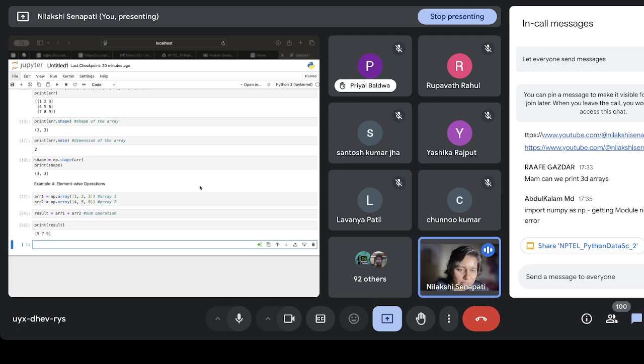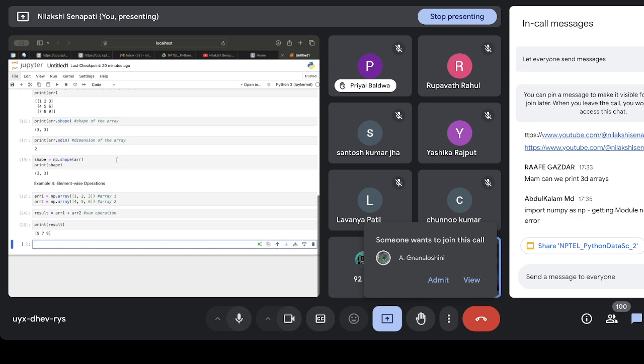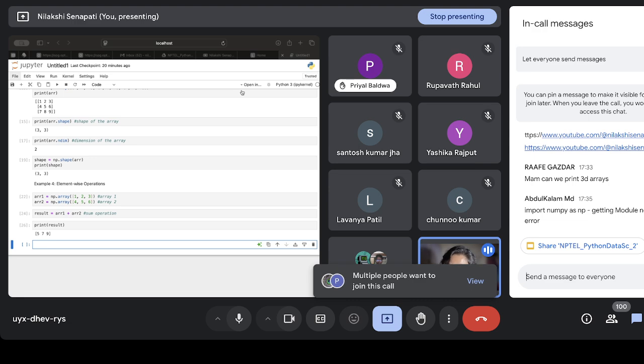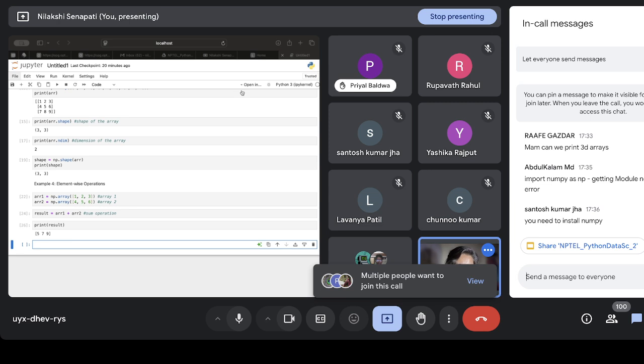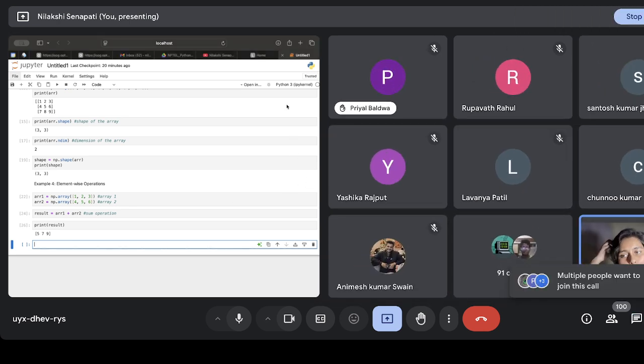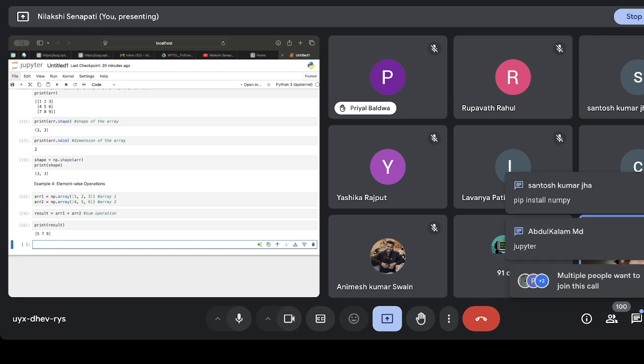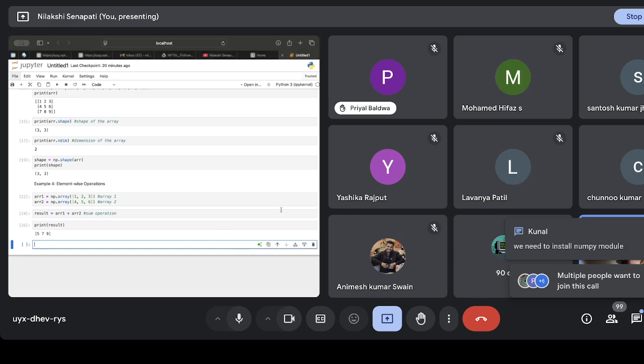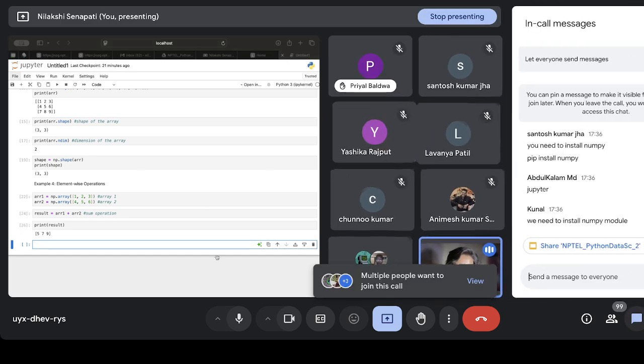Import NumPy as np, getting module not found error. NumPy is a very basic module, so I don't think that you should face something like that. Can you tell me what you are using, either Jupyter, Spyder? If you are using Colab or something like that, then you don't need to install anything. If you are using Jupyter, then I don't think it is a problem. But if you are not able to import it, then you need to do pip install NumPy, to install the NumPy module.